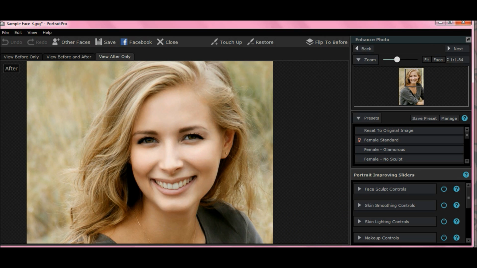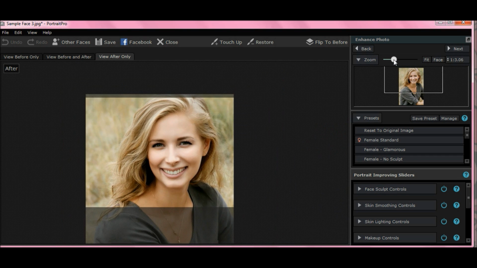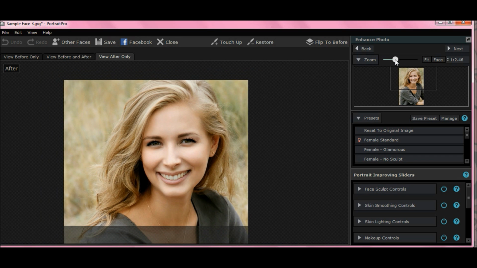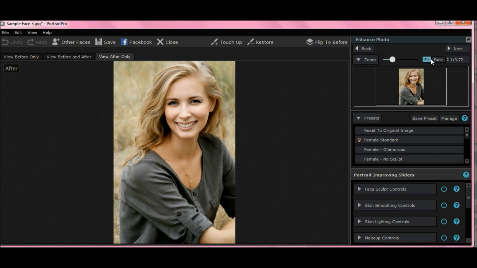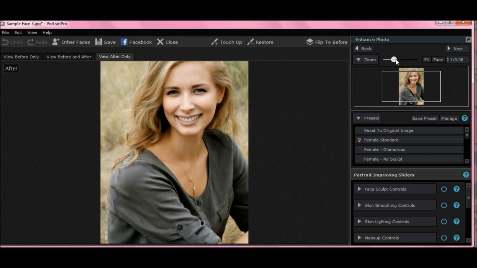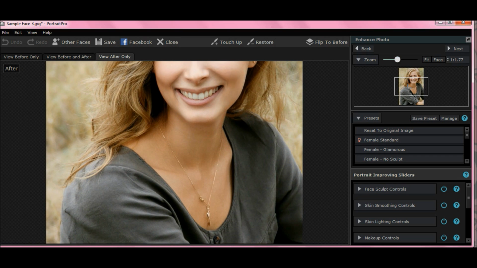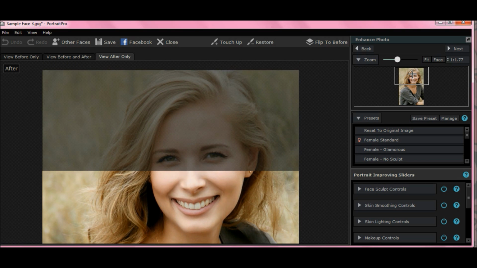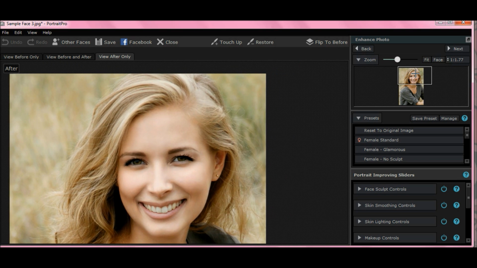view after only. All right, if you'd like to edit a subject's hair, first of all, zoom in using your zoom bar up here, so you can see her whole head of hair, like right there. Or you can hit fit. Now I want a little closer, so let's go here, and then pull this box up with your crosshairs so you can see her whole head.